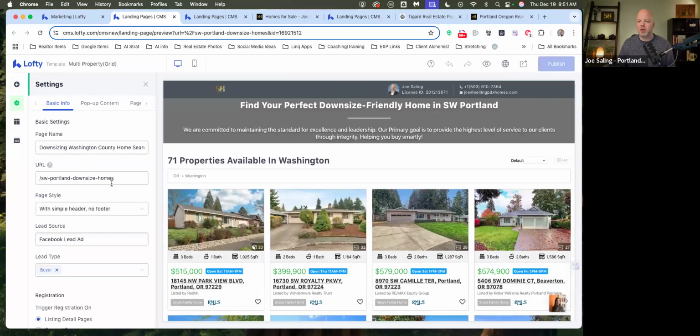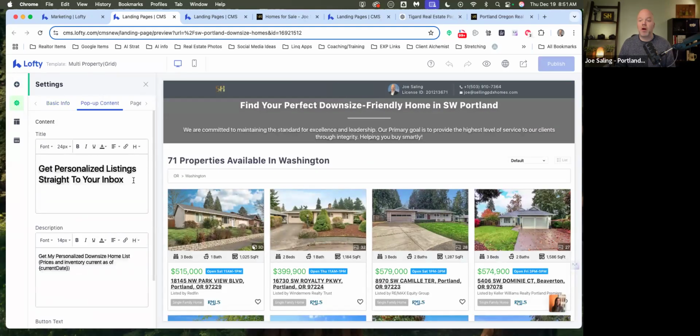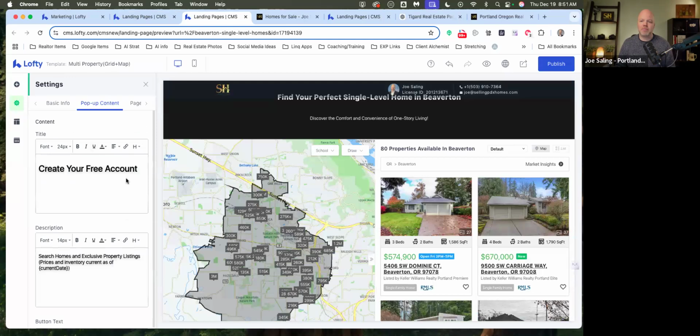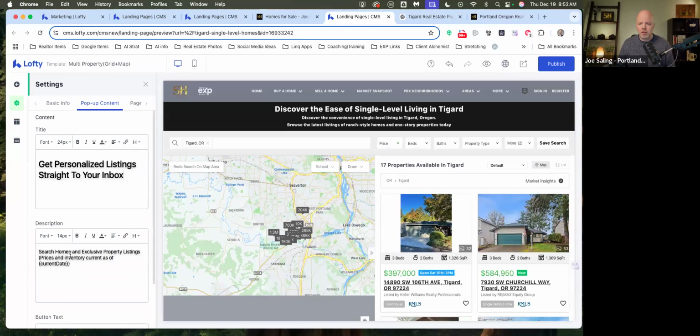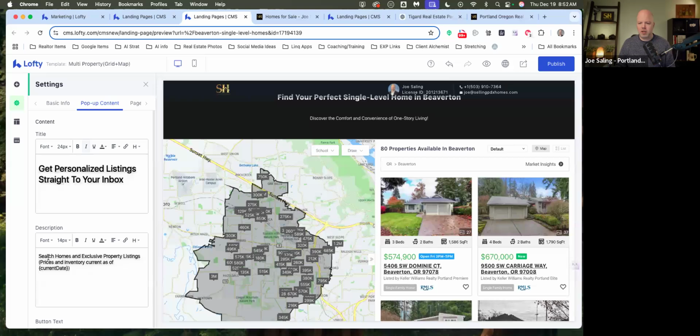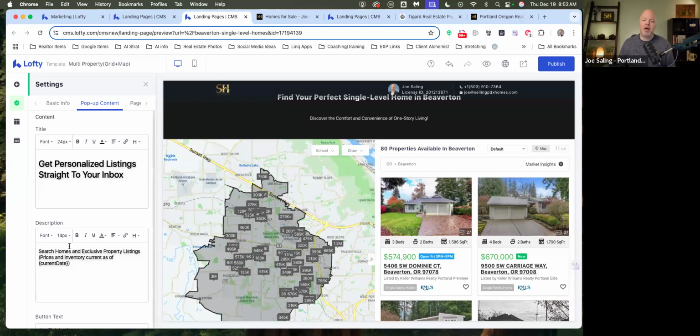Okay. And I'm getting low on time, so I just want to. Okay, here we go. Get your personalized listing straight to your inbox. I think that is going to be much more powerful than create your free account. So I'm just going to do that, and then we're just going to copy that and that. Oh, no, that is the same.